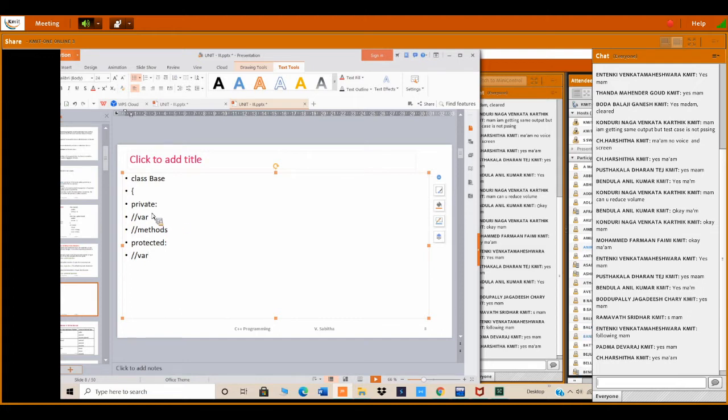In all programs you need not have some variables and methods under private, and some variables and methods under protected. It depends upon the requirement of the user. Now let's take one more access modifier, public, and in this also I may be having variables and some methods. This is a base class, right?